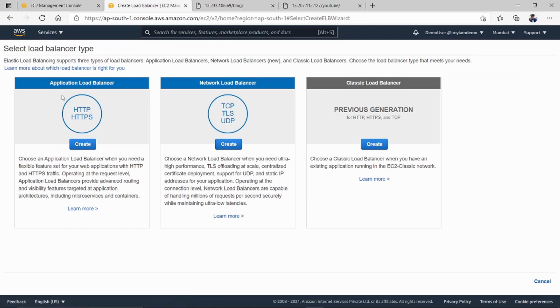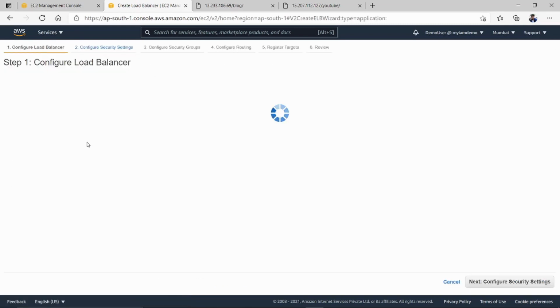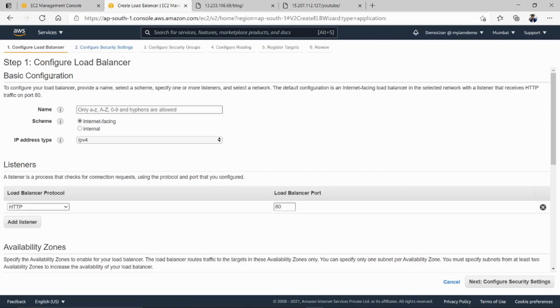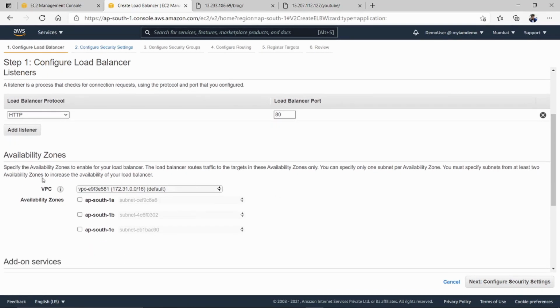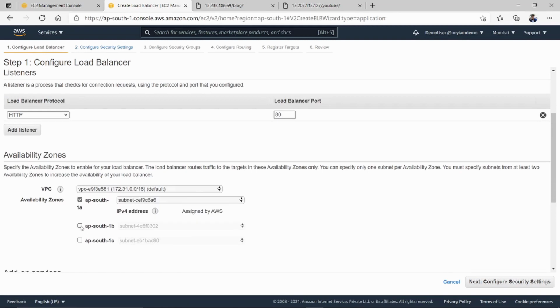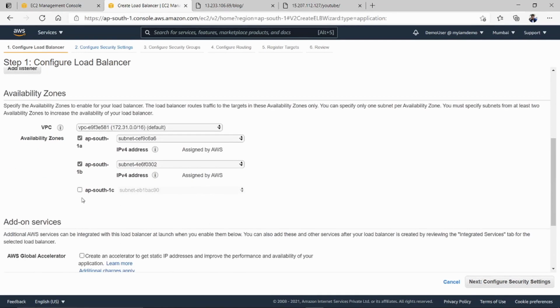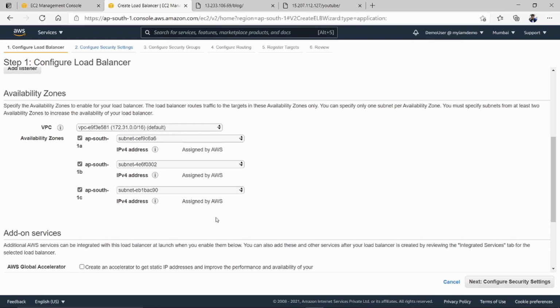Create load balancer and create the application load balancer. The first step is configuring our load balancer. We need to give our name. We will be giving demo ALB and the scheme is internet facing, and the listener will be HTTP on port 80. I'm going to create it in my default VPC and we should add at least 2 availability zones. I'm going to add 3.